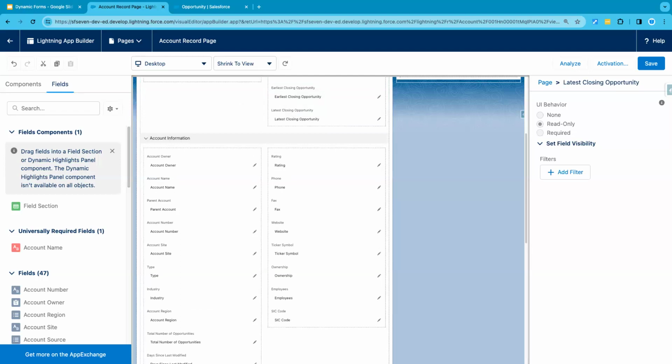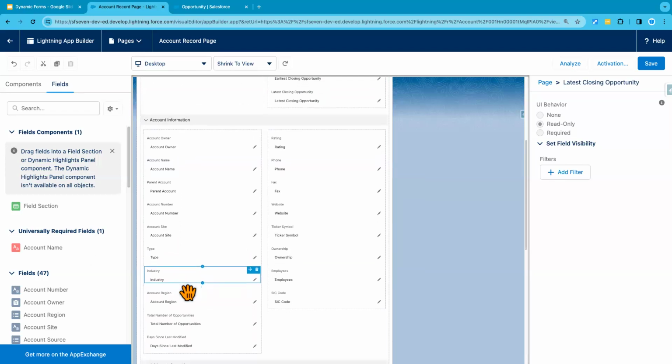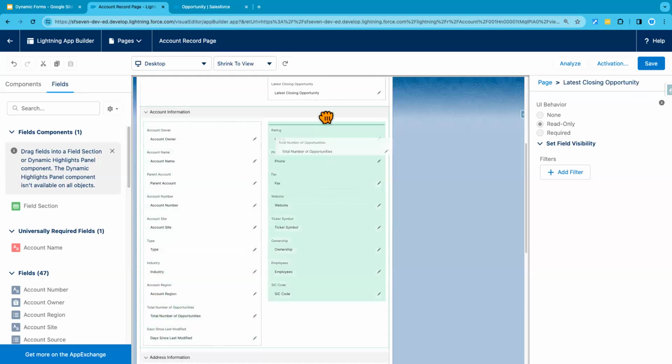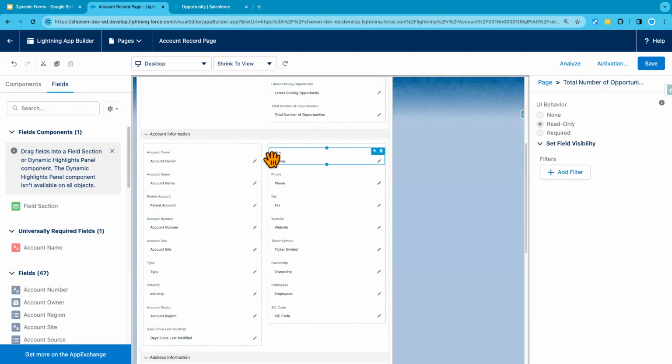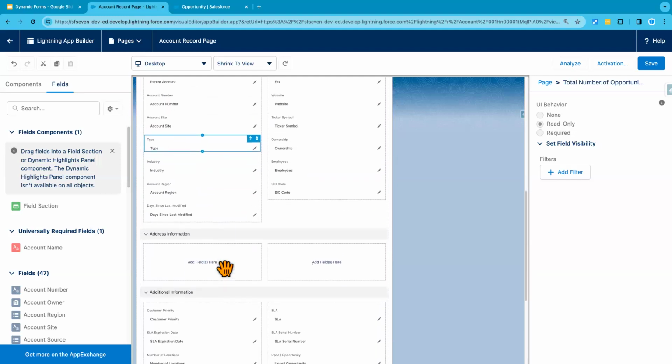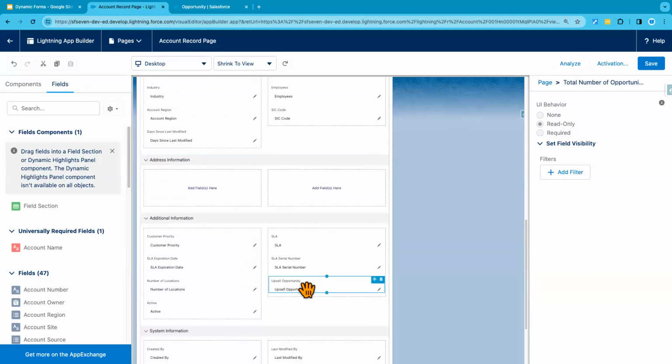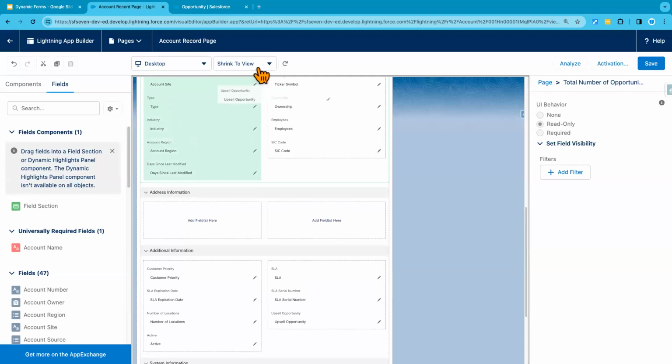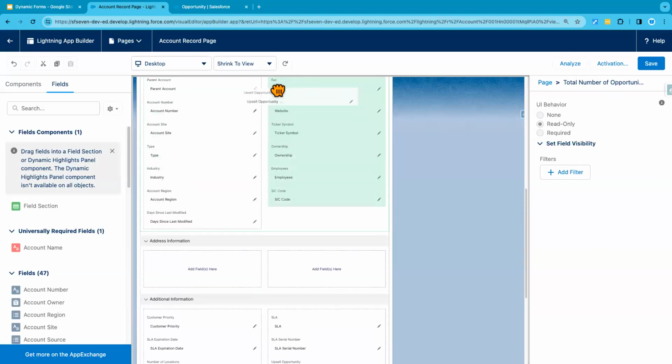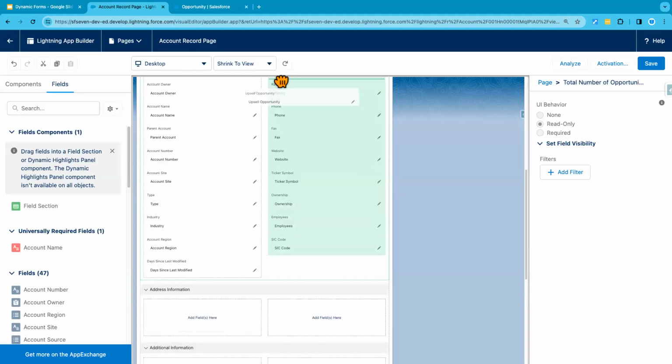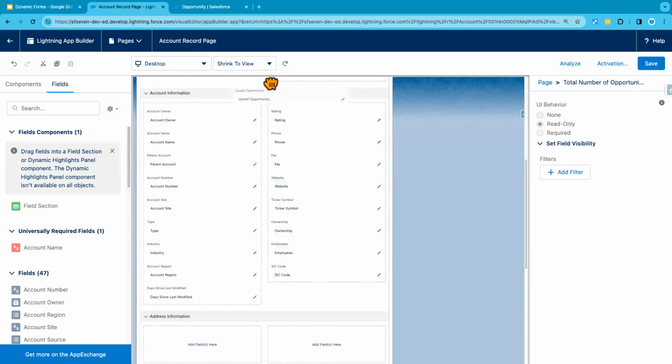Total number of opportunities. Okay, we're doing great. Almost there. Upsell opportunity. Where is that field? Upsell opportunity, that's this one. Let's move that one up there too. Okay.